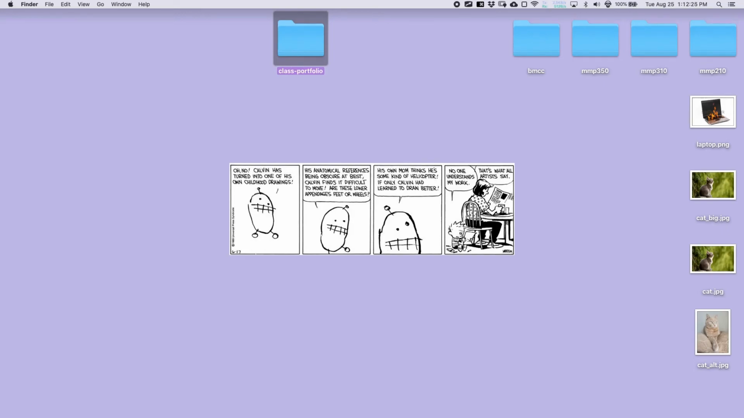Feel free to name it after the class or your name or anything else that you prefer. This is where all of our projects are going to live in this folder throughout the semester. So just make sure that you know which folder it is and what you're going to be using it for.